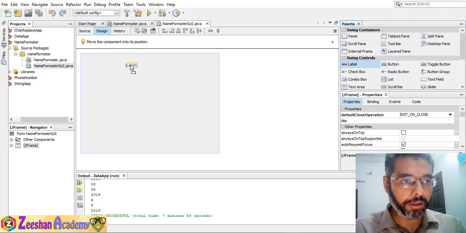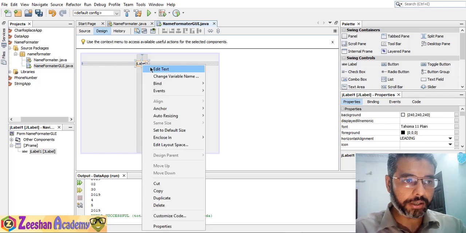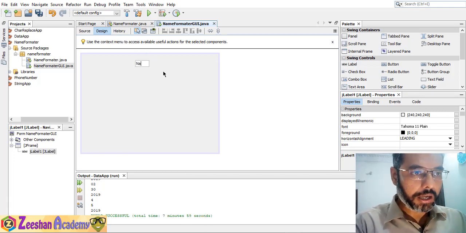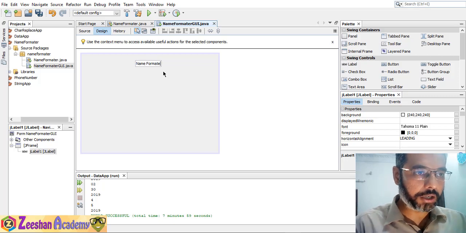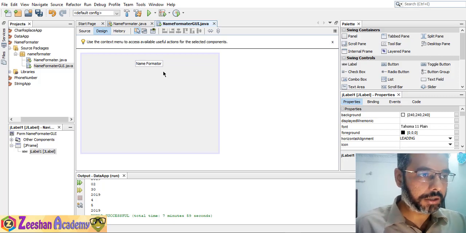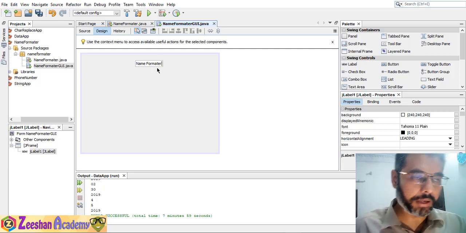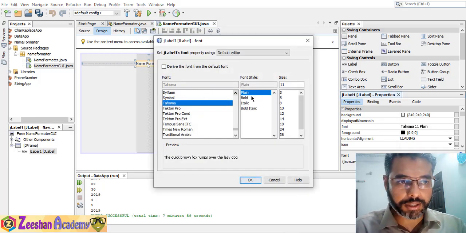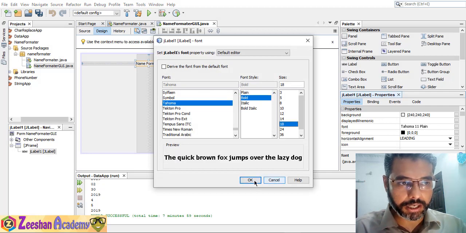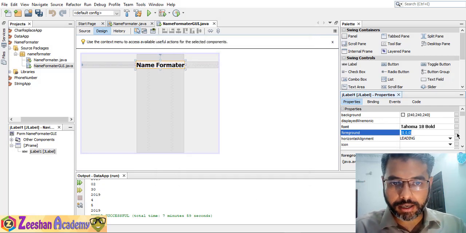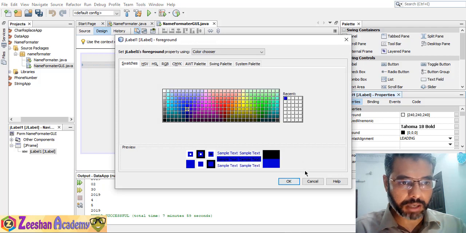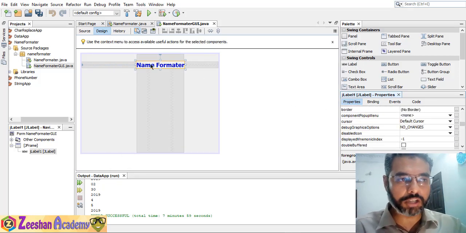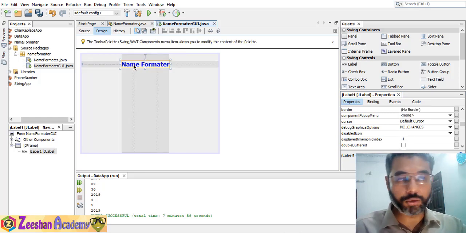So I create a label, and the label goes at the center, right click, edit text, and the text is supposed to be, for example, name formatter. Okay, that's the name we've been giving it. We go into the font, the properties of this thing, we go with bold, for example 18, click OK. The color, we need to change the color, so for example this time I go for the blue, and then you can scroll through. These are all different properties that you can change for this particular GUI component.